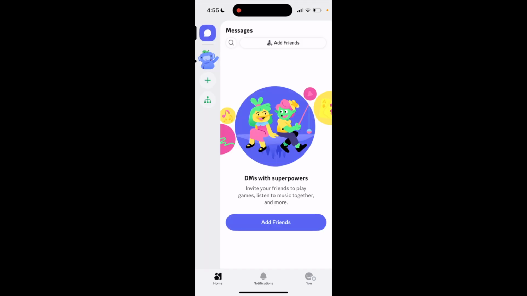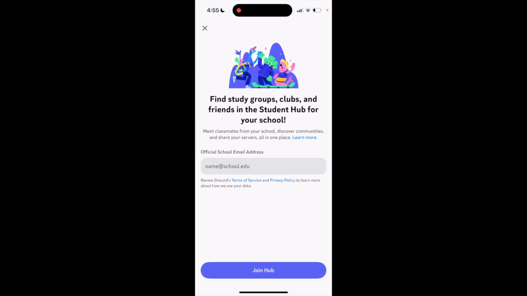Once you're on the home screen here, I want you to go to the top left area. Right below the plus, there are those three little, it kind of looks like a pitchfork. Press on that. Now it'll say find study groups, clubs for your school.